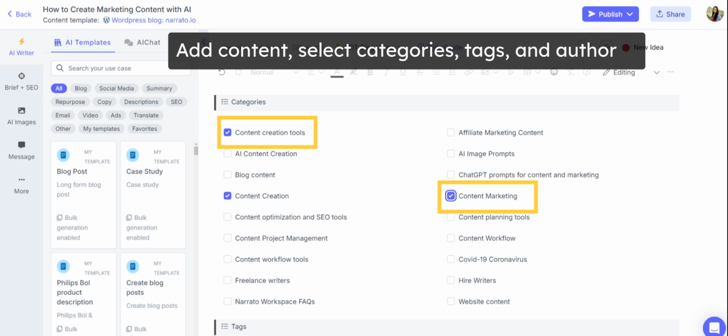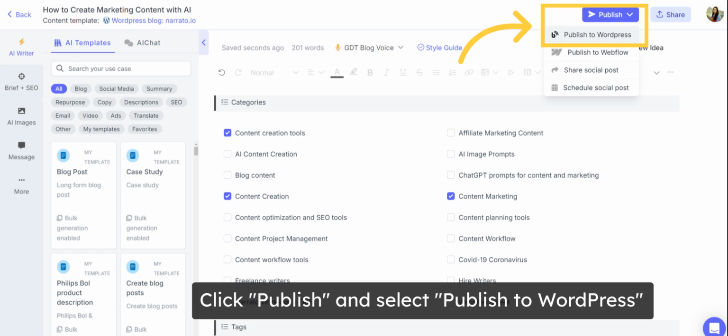Once your WordPress publishing template is applied, you can add your content and select the relevant categories, tags, and authors fetched from WordPress. In case of any new entries to these fields on WordPress, you can sync them with the template on Narrato anytime. Once all the content is ready, click on Publish and select Publish to WordPress.